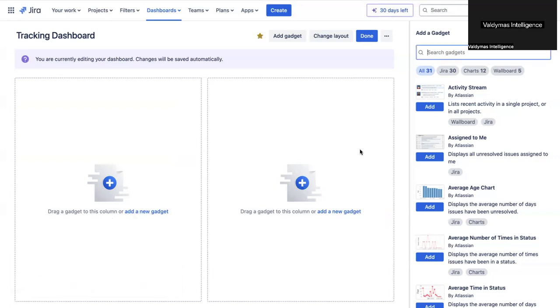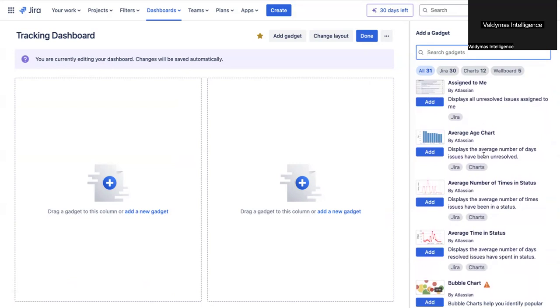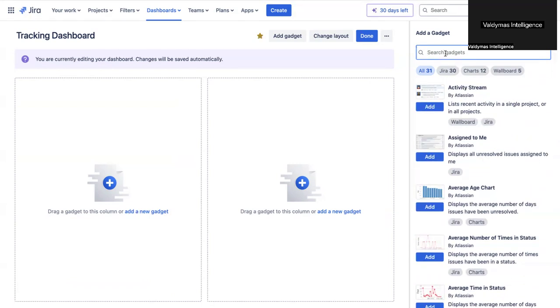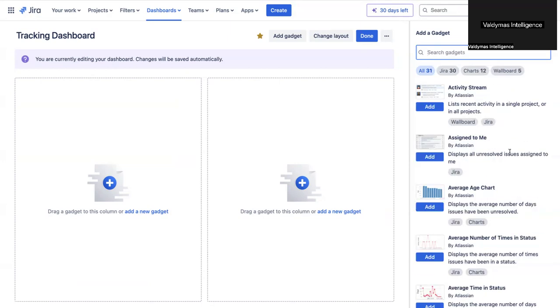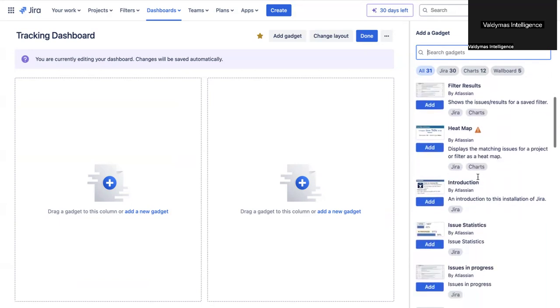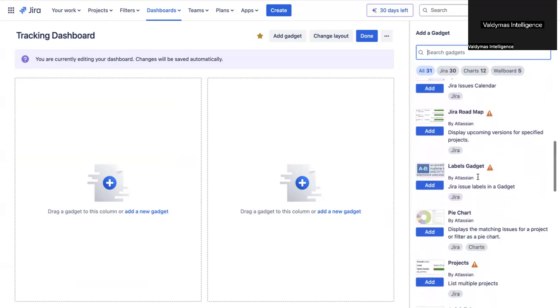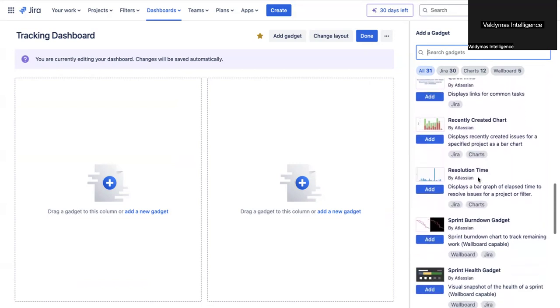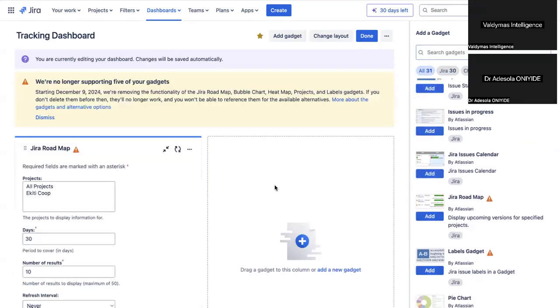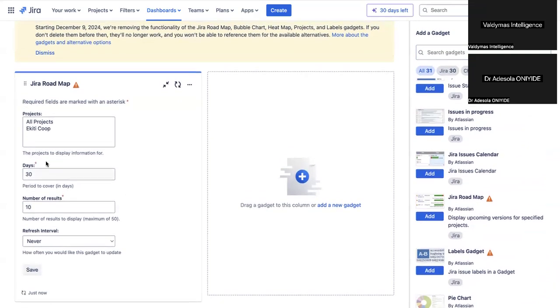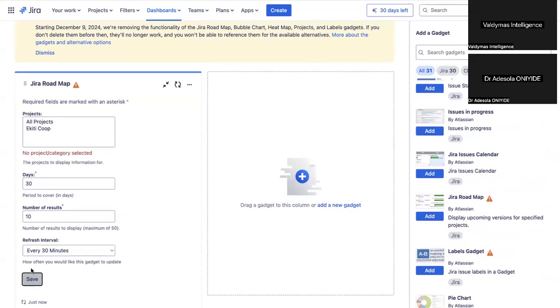So add a new widget here. I think there's this thing called table. You need to know the name of the widget, and it's always a tricky one. If you want a roadmap created, okay, let me add a roadmap. Let me say add, and it asks you for the project to display, all projects executable, number of results 10, refresh interval, let's say every 30 minutes. Then I'll tell it to save.